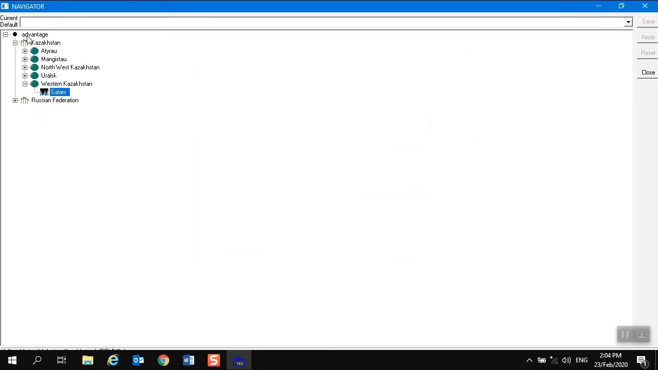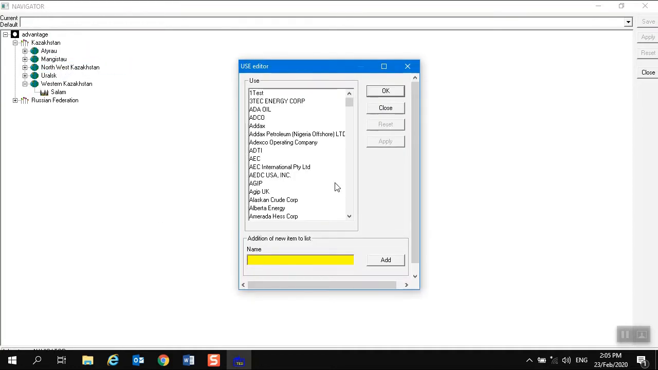So now I'd like also to create an operator or a client. So my client will be KMG. And again, if your client is already listed here, you just select it from the list and press the OK button.